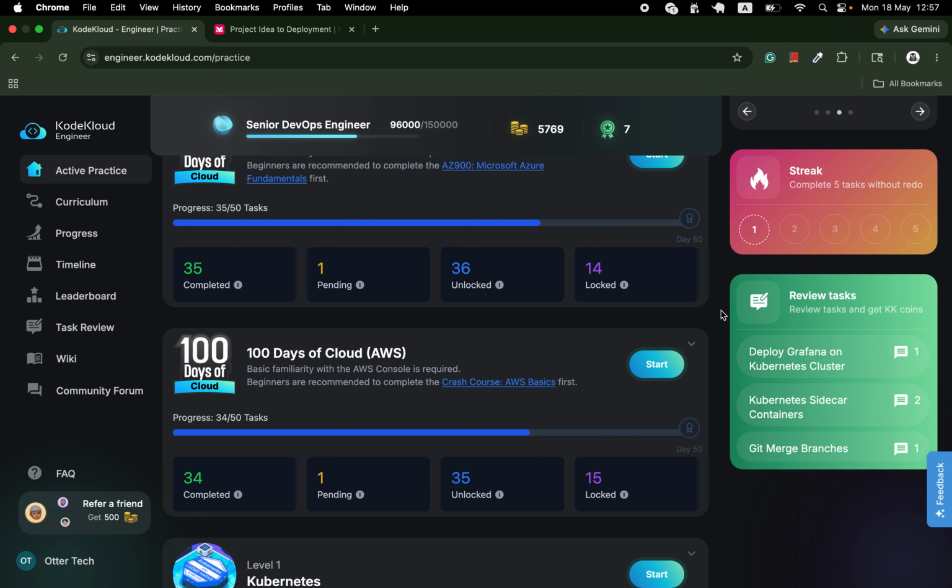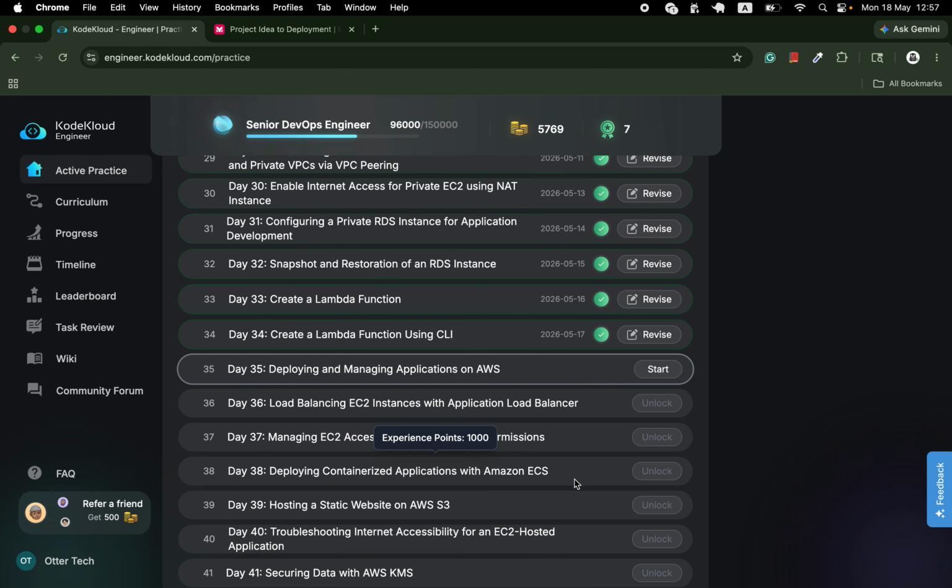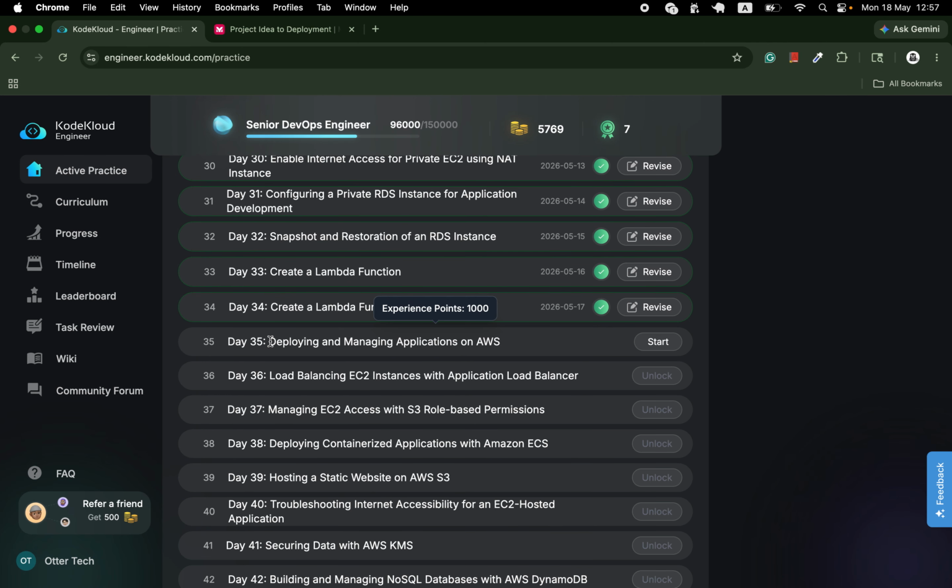Guys, right now we're gonna do another lap of the 100 Days of Cloud AWS series. Today is day 35, so we can check it out. The lab title is Deploying and Managing Applications on AWS. Okay, so now let me click the start button.